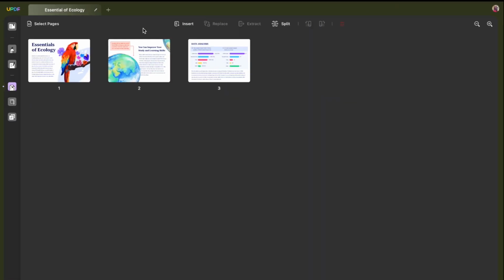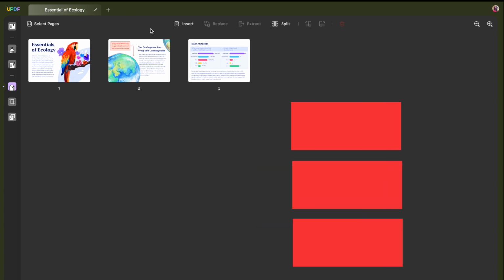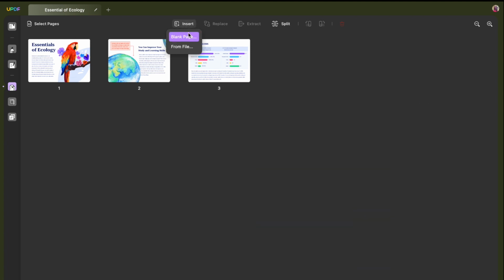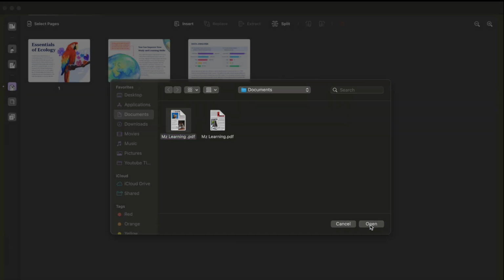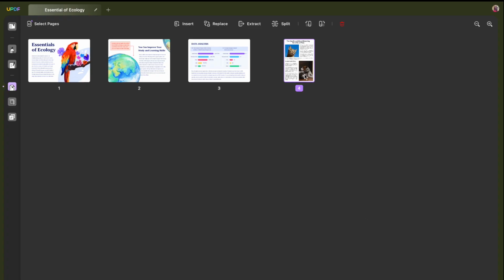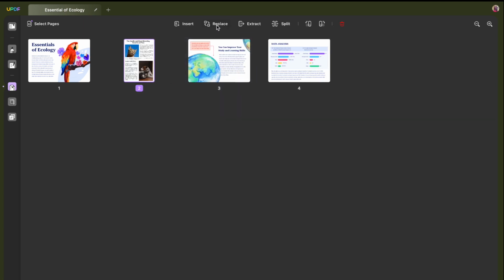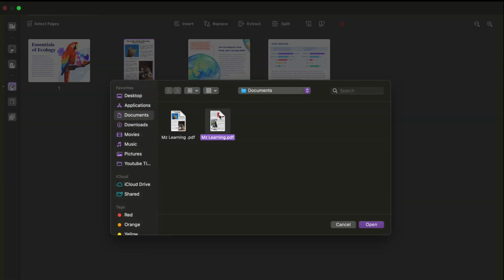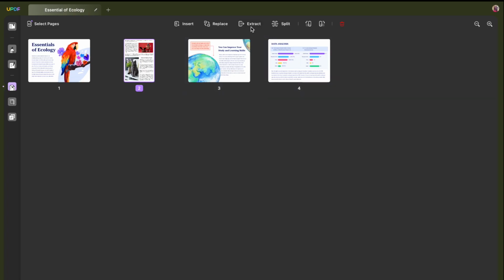Let's go to the Organization section. In the UPDF Organization section, you can effortlessly add, replace, or extract pages from your PDF file. Simply click Insert to add a blank page, or upload a PDF page from your computer. Rearranging PDF pages is simple with drag and drop. Using the Replace button, you can easily replace any PDF page with another. Similarly, you can extract and split your PDF pages.